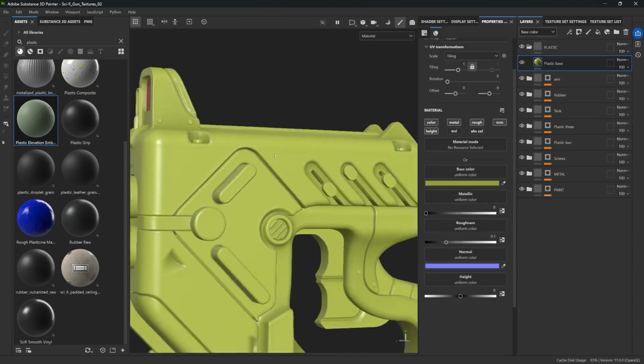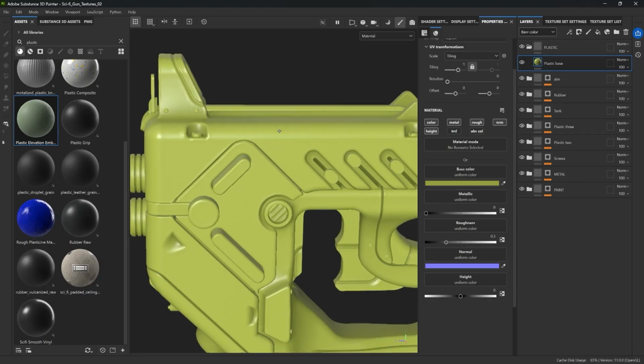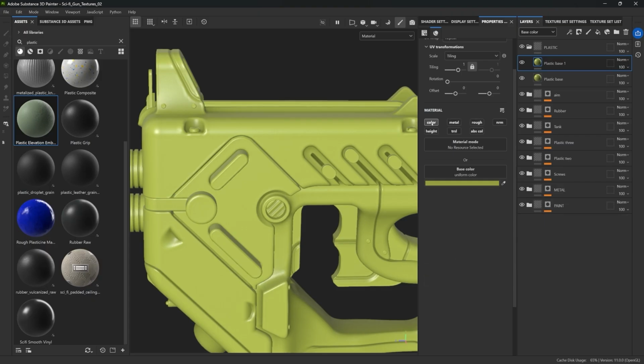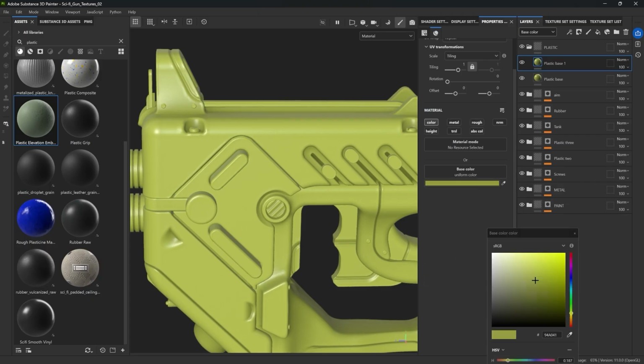So this is our base plastic ready to go. Let's go ahead and start playing around with some variation to this color. So I'm going to take this one, Control D to duplicate. This time I'm going to concentrate only on the color. So I'm going to press the Alt key and select color. And I'm going to change it to something very, very subtle. I want to make it slightly darker and more desaturated.